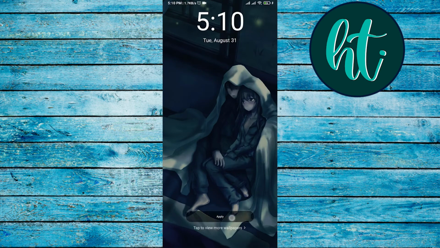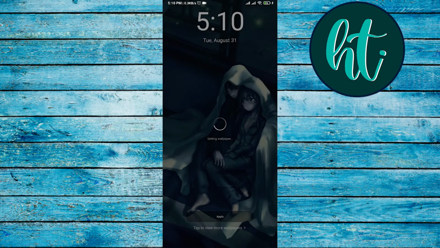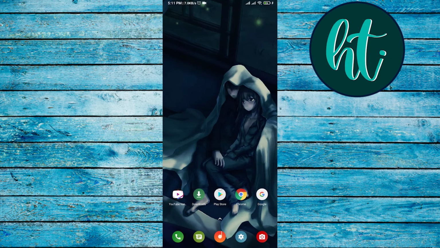Click on apply. Apply for what? If you want to give home screen, it will be on home screen. If you want to give lock screen, it will be on lock screen. You can select both as well, but I'm selecting just home screen. So I'm clicking on home screen, and that's it for today.